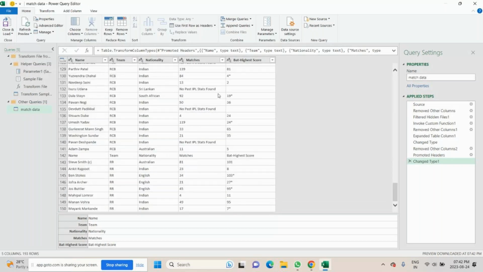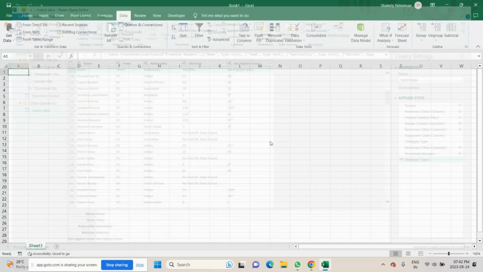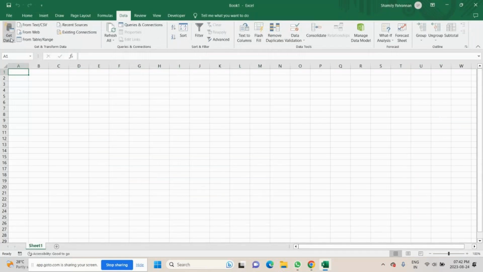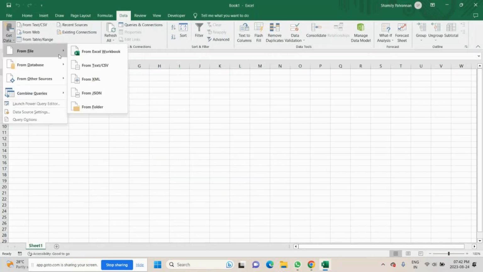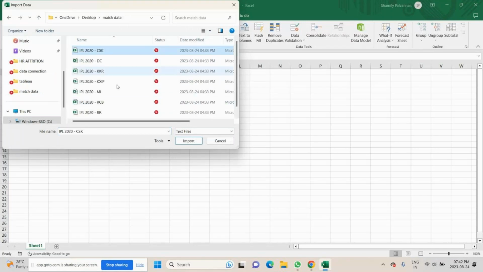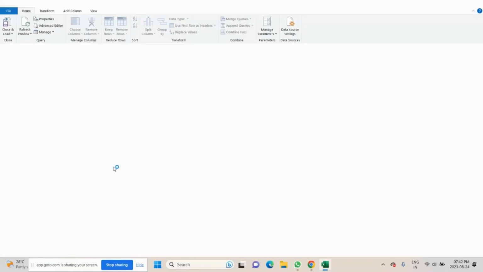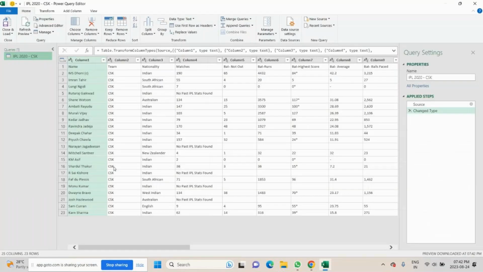In case you are not liking this method and want to do another method, I'll close this and do this one more time. Instead of taking the folder, I'll go for the text file, that is my CSV file. So I'll take this match data, the first file, Import, Transform Data. Again, you can go to Excel and bring it, but I'll do it from here itself.